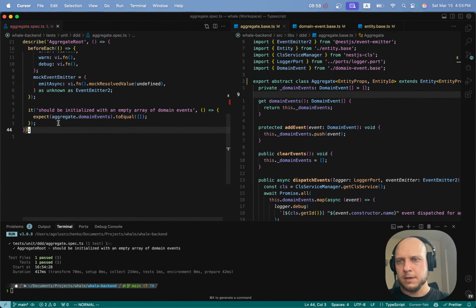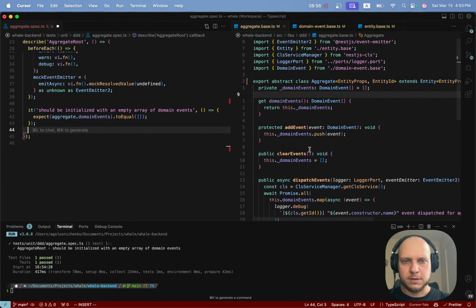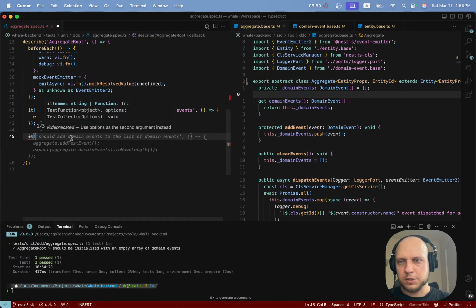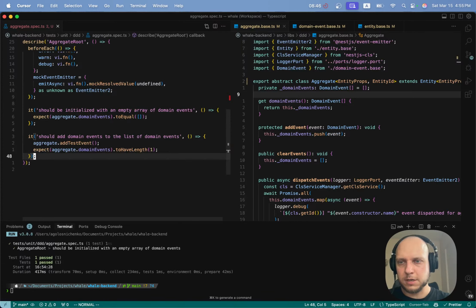Now let's check if our add event method works. So we need to provide, it should add domain events to the list of domain events. Let's check. aggregate.addTestEvent. Yep.